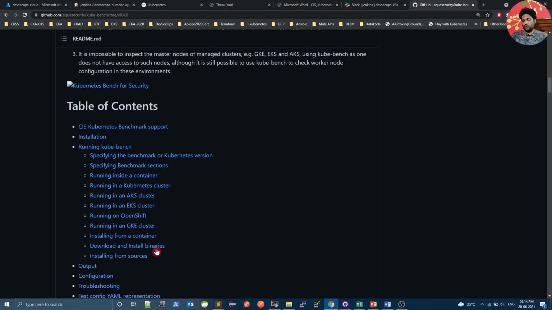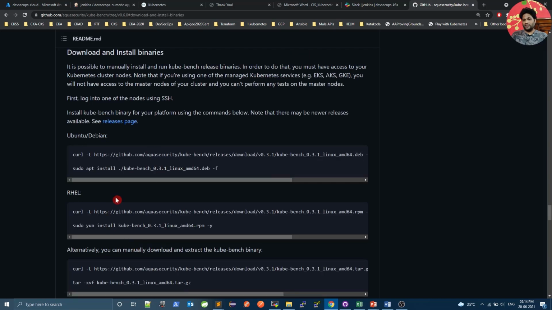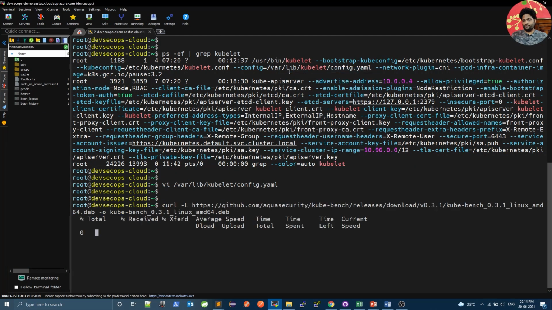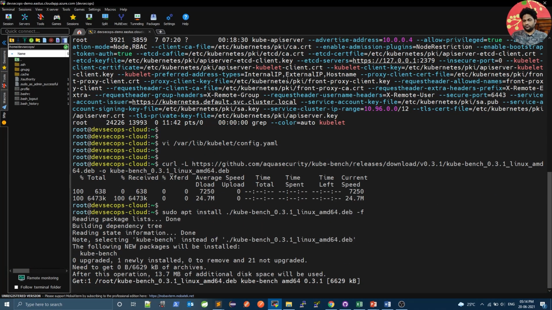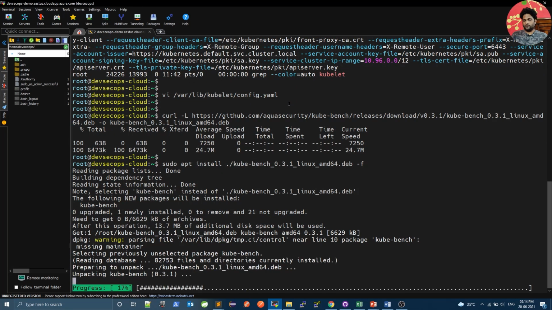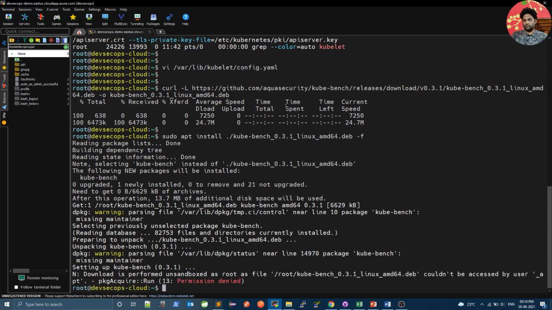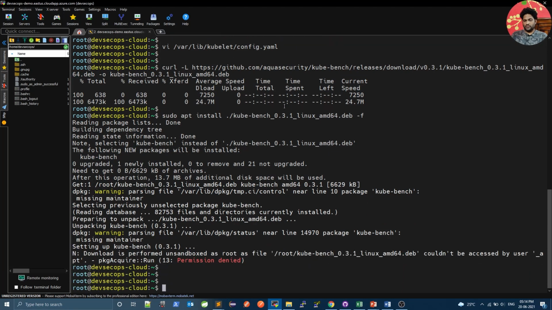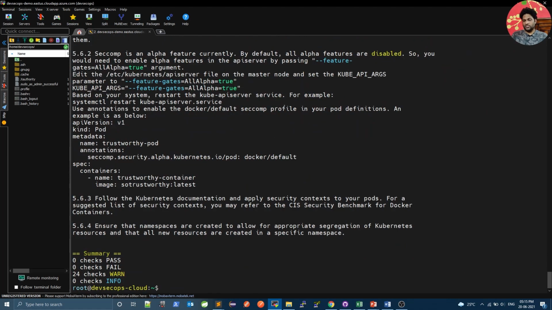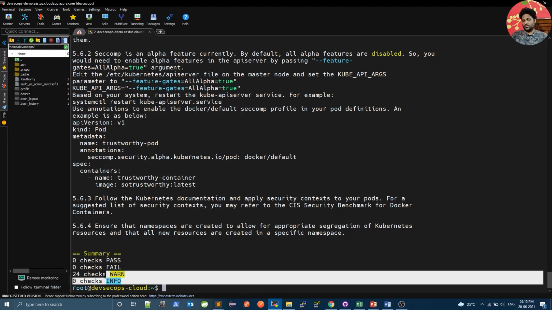I will be making use of a binary. Let me download and install the binary within my Ubuntu virtual machine. Let me copy these commands and quickly install it. Okay, I guess it should be installed. Let me check kube-bench. As you can see, it is installed and it has also run the tests which are documented in the CIS benchmark, and it also gives you the summary as well.